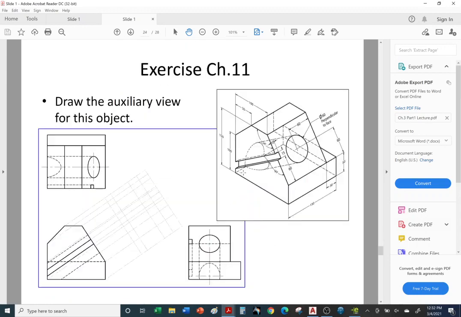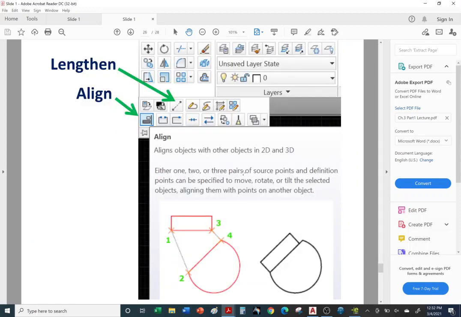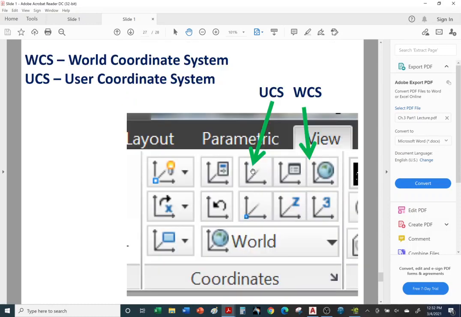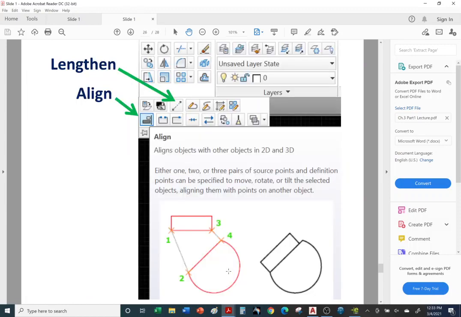Okay, so we're looking at auxiliary views, right? Okay, so we're going to take advantage and use some of these commands here. We have lengthen command. We have align. So we're going to use the align command to help us create our auxiliary view. And we're also going to use our own axis system, user coordinate system, UCS. And if you don't have this turned on, all you have to do is right click on any icon and you can turn on your coordinates panel, and I'll show you how to do that. Okay, so let's go ahead and take advantage of the align command. Okay, so let's learn that command.